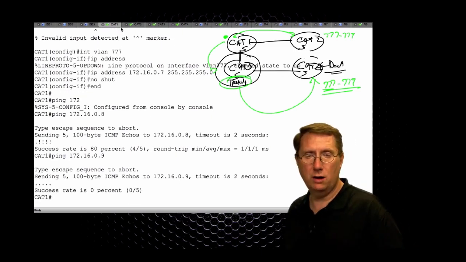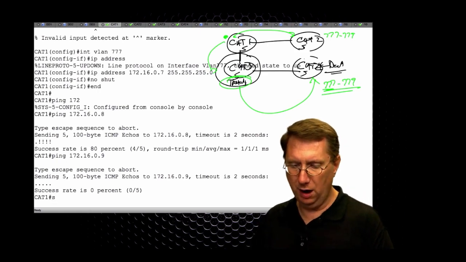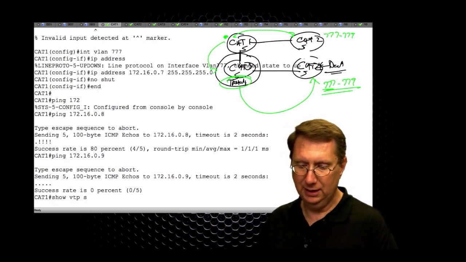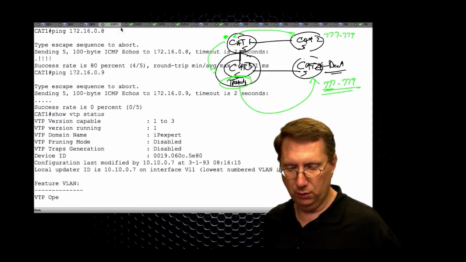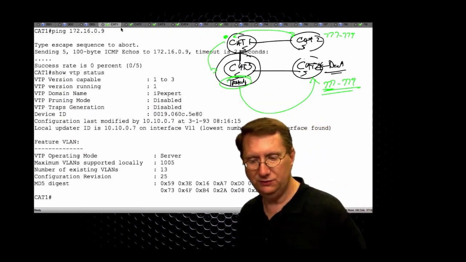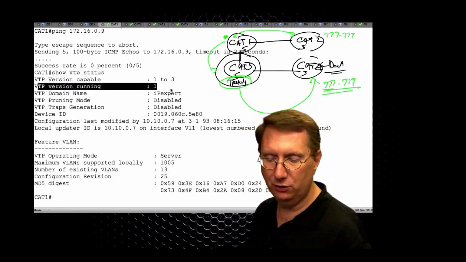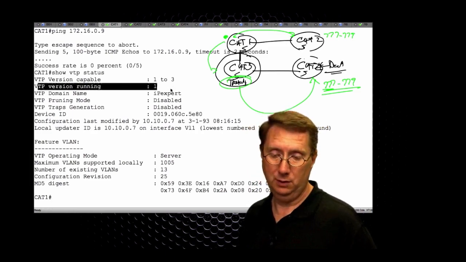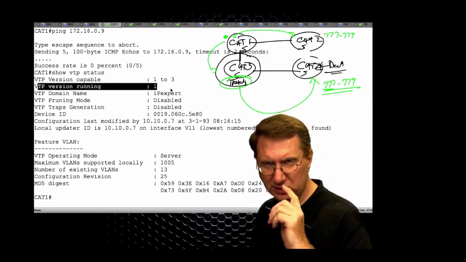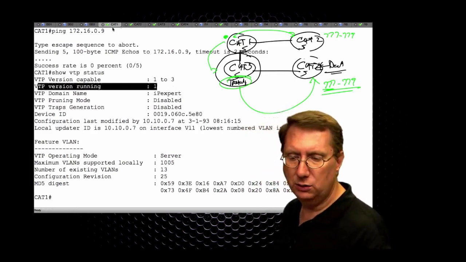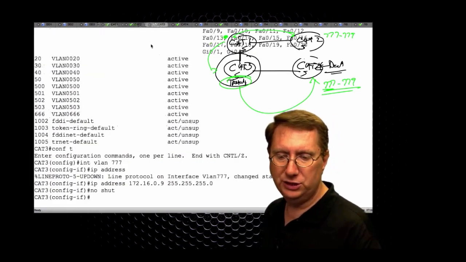And this begs the question, what version of the system are we operating? So show VTP status. And what we're going to find here is that when it comes to VTP, we're currently operating in version 1. All right, now we can change it, but let's just look at our behaviors right now first. So Cat 1 was unable to reach 3.